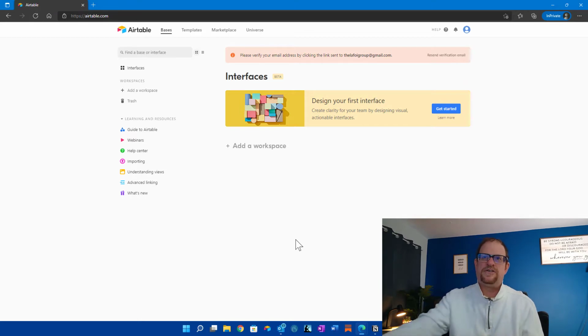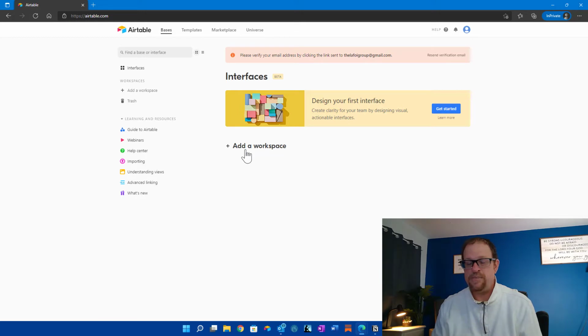Some of the key elements you'll see here: there's a workspace. So a workspace, think about your use case. For most of you, you might be using it for personal. Some of you might be using it for business. Some of you might be using it for particular projects or working with particular teams or different companies. How you organize your workspaces is up to you, but it's basically your file folder.